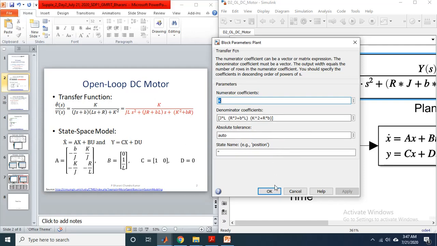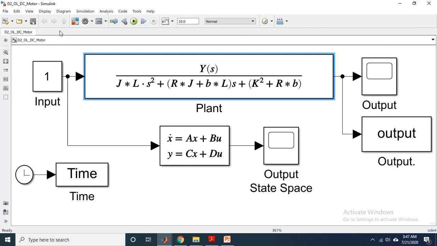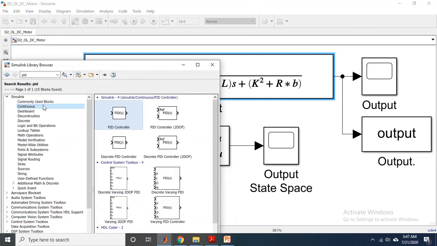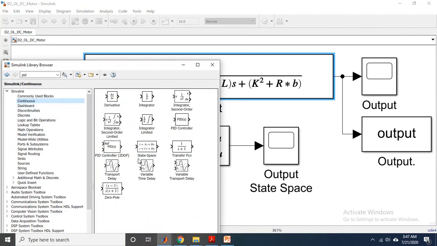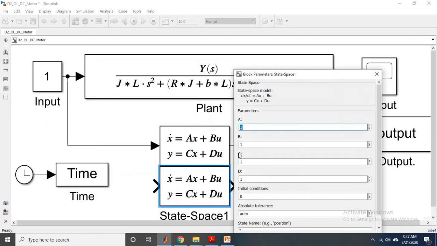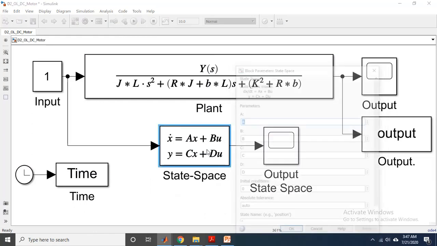And the thing which is not known to us is this state space matrix. So how to get the state space matrix: click the Simulink browser, and in the continuous library this is the state space block. Right click and add here. By default it will have 1, 1, 1, 1 and 0. So these things you have to change. These need to be A, B, C and D matrices.